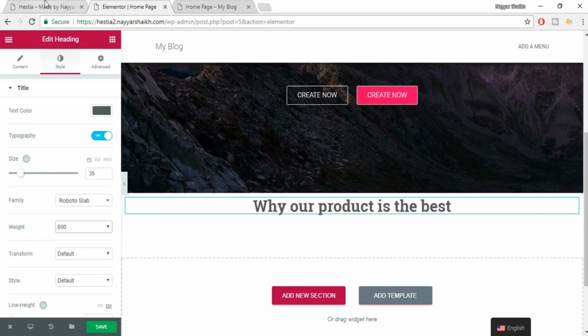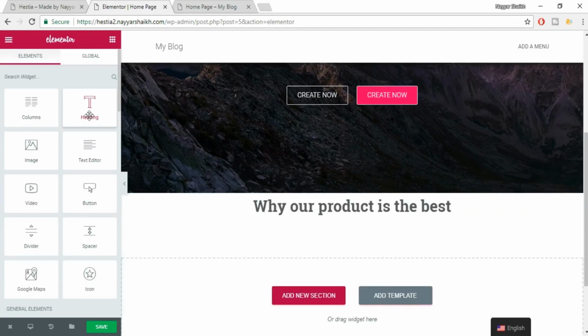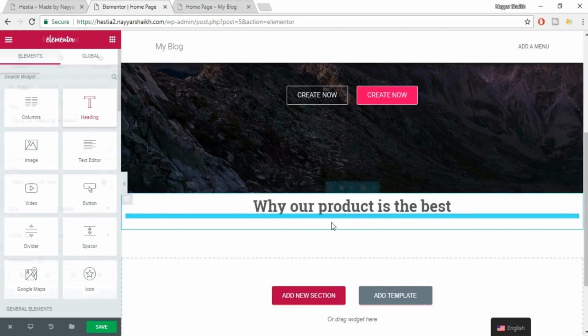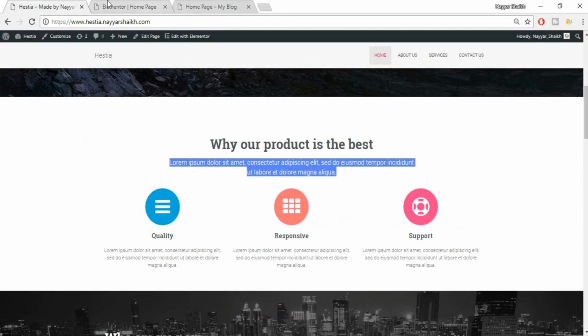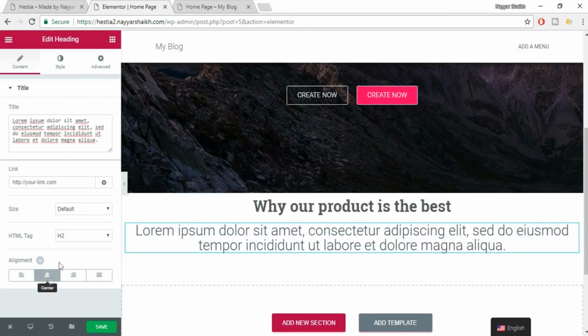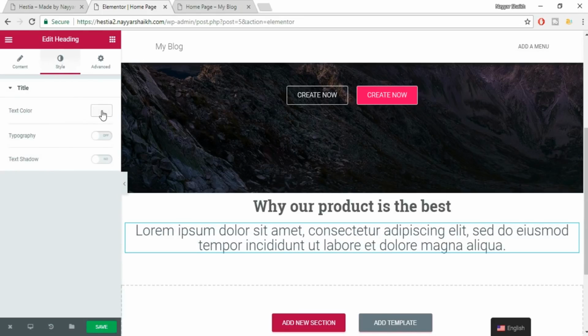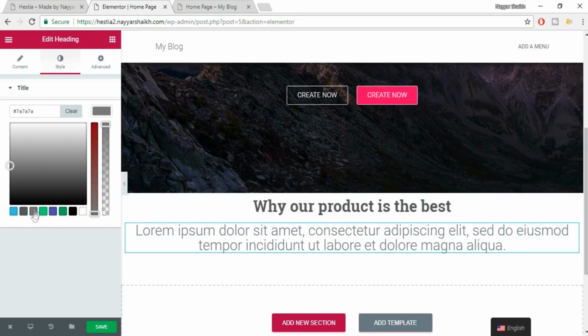Now we have another text over here. So again, come back over here, select this heading, bring this below this, copy this from here, paste it over here. Again, center align, go to style. Now this is the subtitle, this is now the title. So what I'll do, I won't select this color, I'll select a bit lighter color, the third one. This is the light gray color.